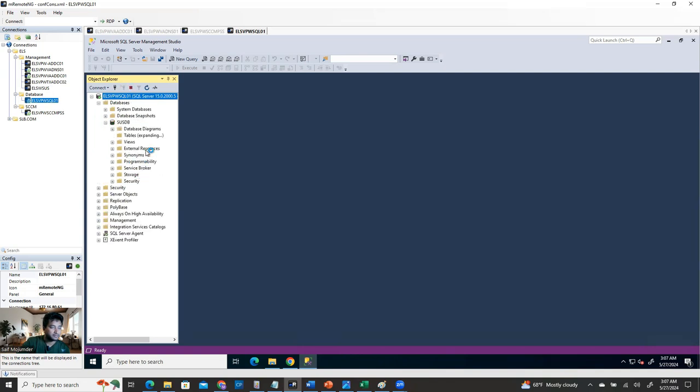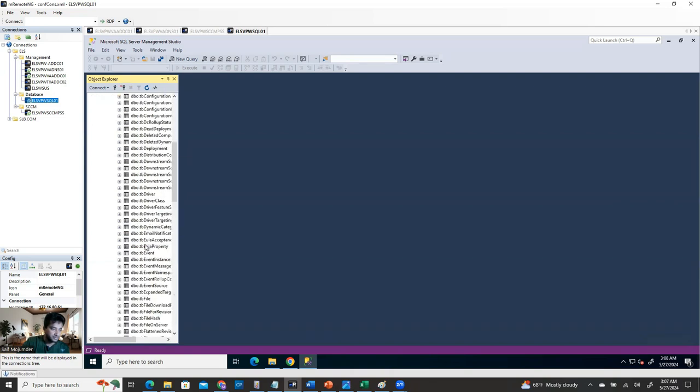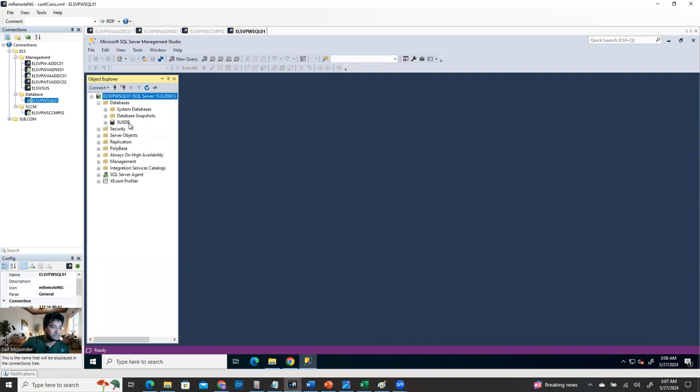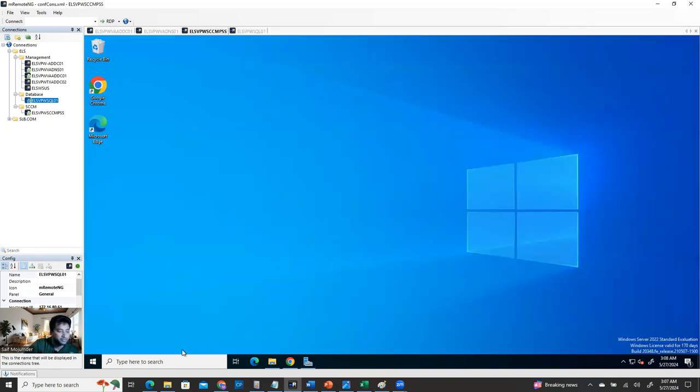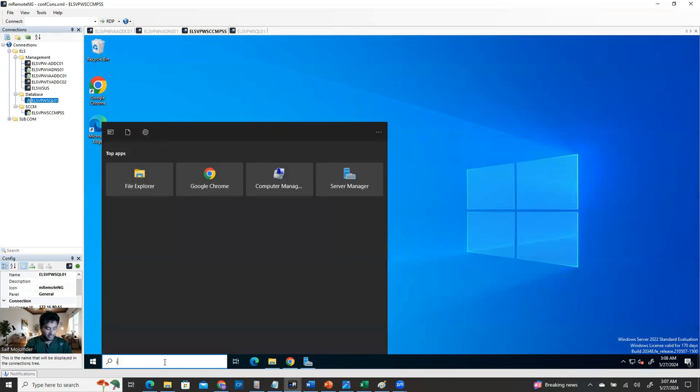Tables. It's created a lot of tables. You see here, all these are already created for WSUS. And the database name is by default SUSDB. So I didn't provide any name, it's created by default. Okay. So what do you need to do here? We need to go to the IIS.